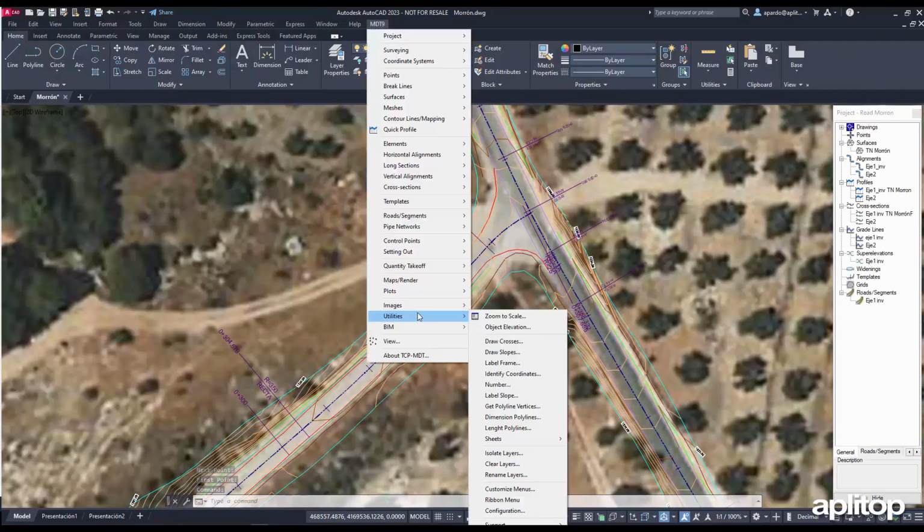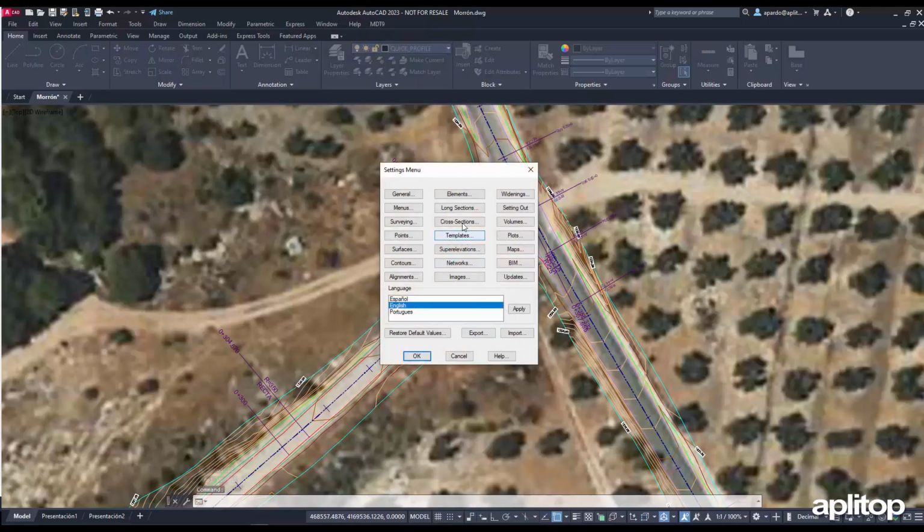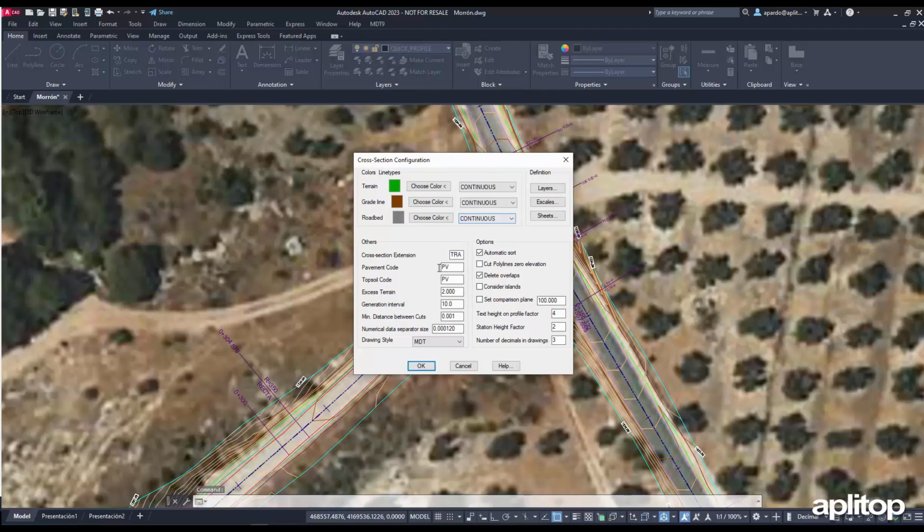In MDT, utilities, configuration, on the cross-sections button, the area to be reinforced is delimited by the pavement code on the cross-section, and the part in which the clearing will not be applied is delimited by the topsoil code. Since both parts usually are the same, the pavement or road surface is not usually cleared. Both codes must be the same so that if clearing is defined, it is not applied in the reinforcement area. It is left in both codes, PV, except.